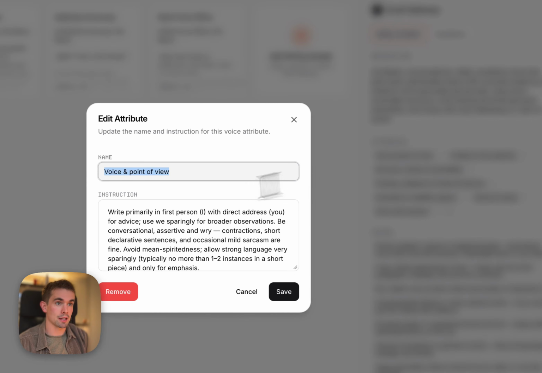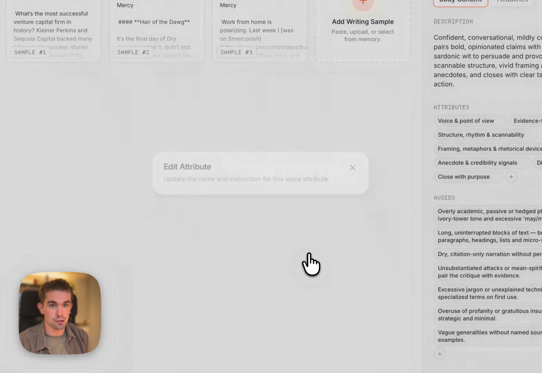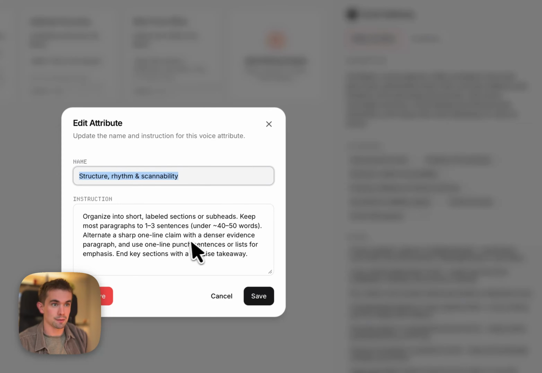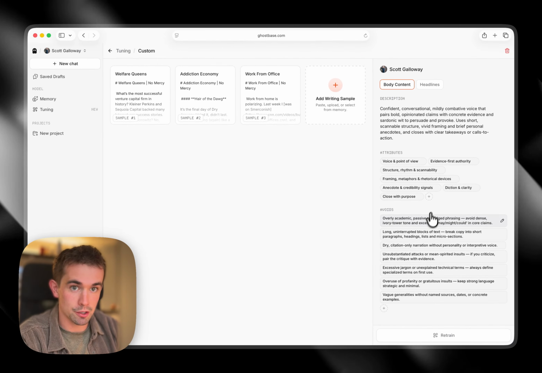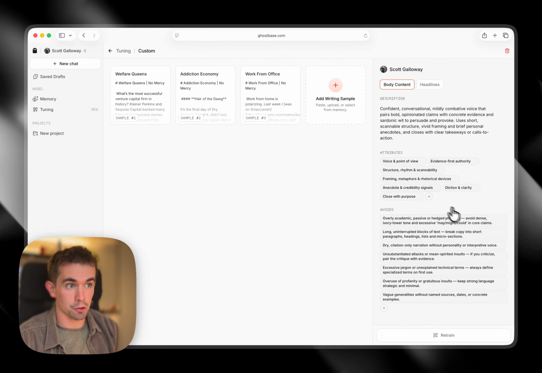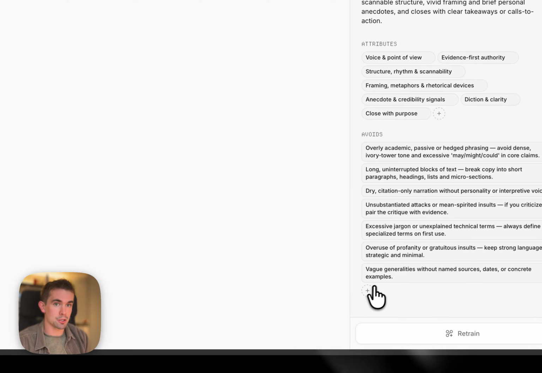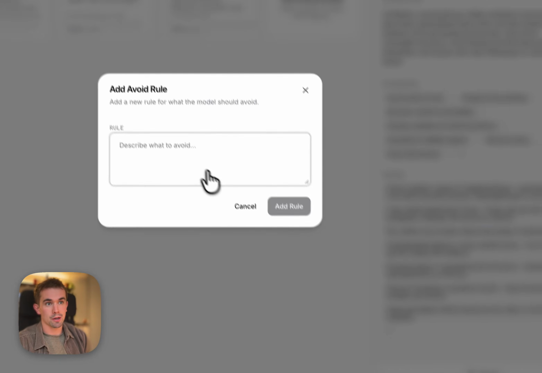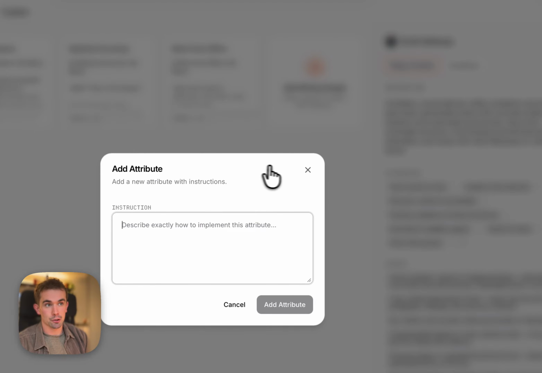So attributes are things like, you'll click in, so this is how Scott, we want to use voice and point of view. So he primarily writes in first person. Again, you can set these instructions if you want, but I think it's going to get better results if you add high quality content and train, and not even worry too much about tuning these. But you can do this and you have full control of it as you want. You can always add new things for it to avoid, like if you notice it's doing something that you don't want it to do, you can just go in here and add an avoid rule. Or if you want it to do something, you can go in here and add an attribute.